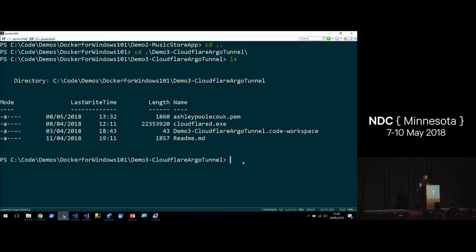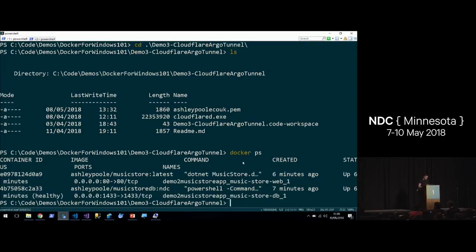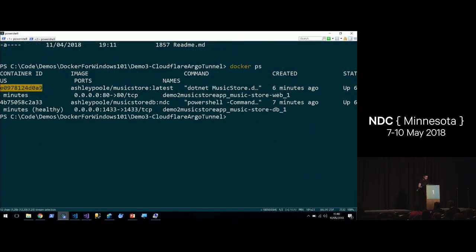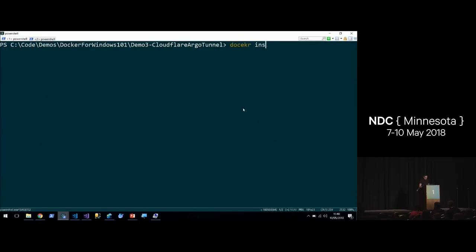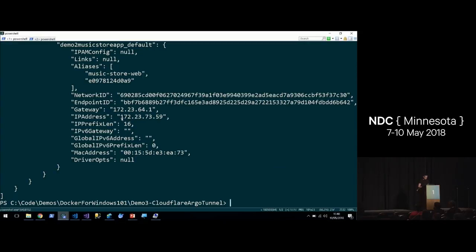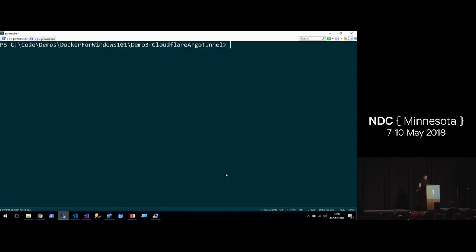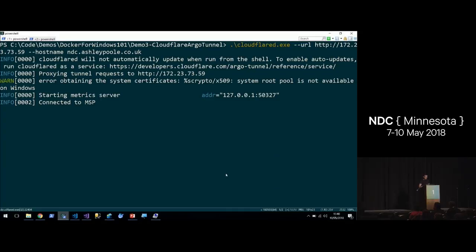Oh, actually, sorry. First, we'll need to get the IP address of our web container again, because I don't remember that off the top of my head. So I'm going to give it the URL to that container on my machine. I'm also going to say hostname, so I'm going to go for ndc.ashleypoole.co.uk. I'm just going to run that from the command line this time.